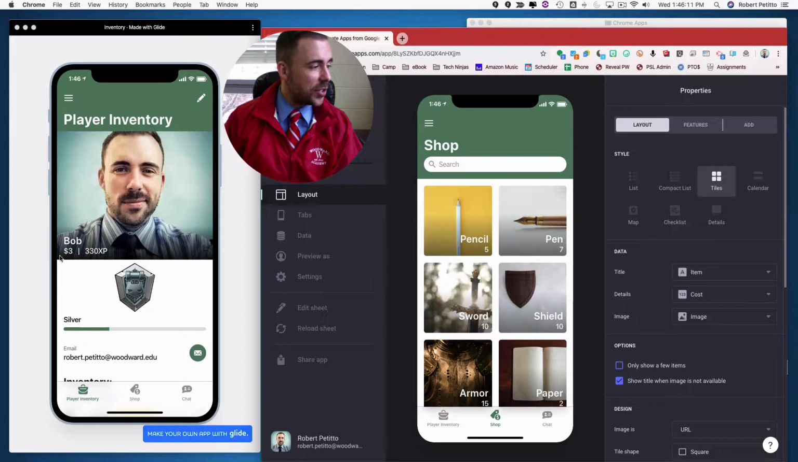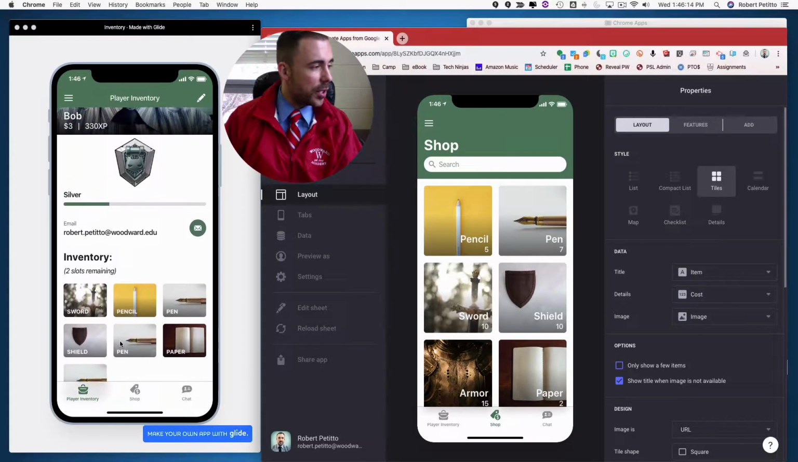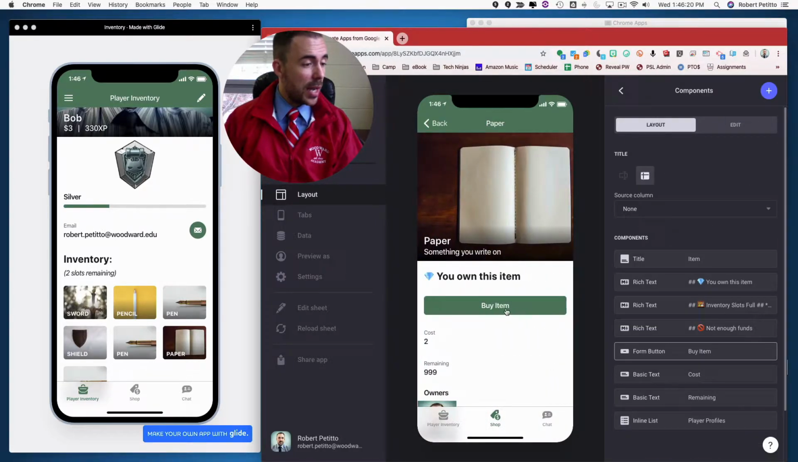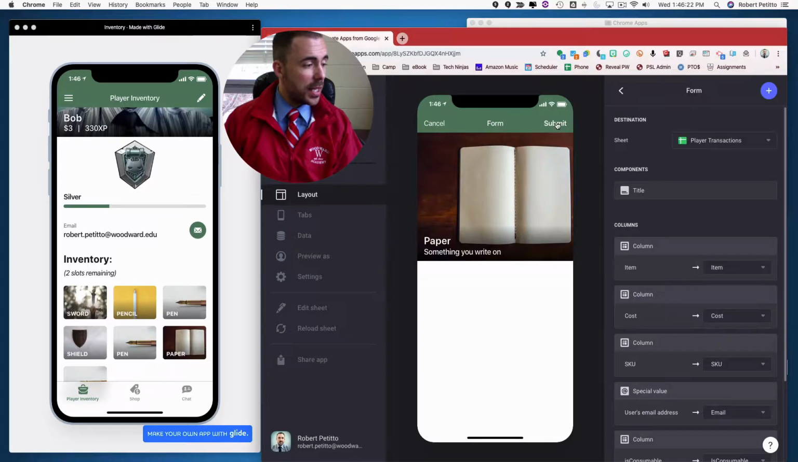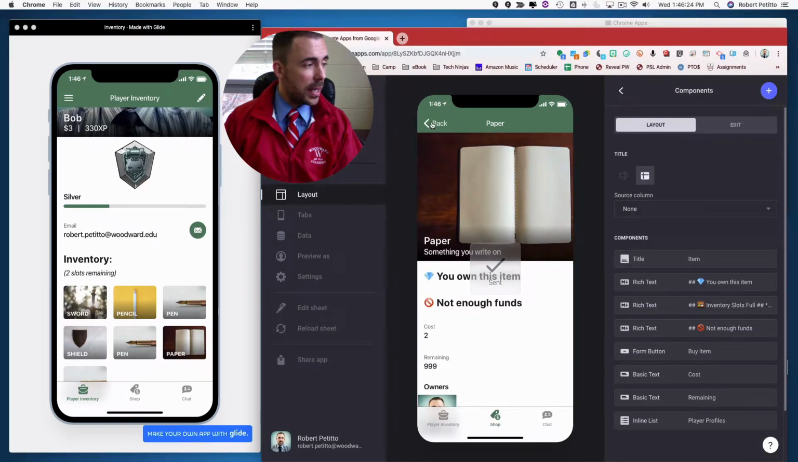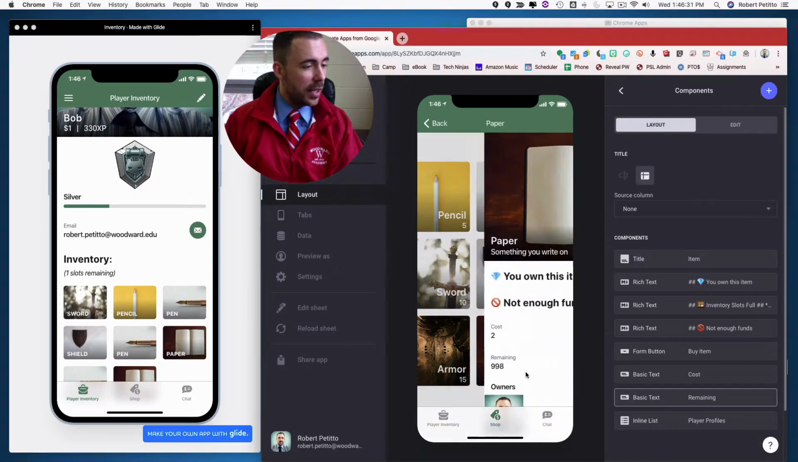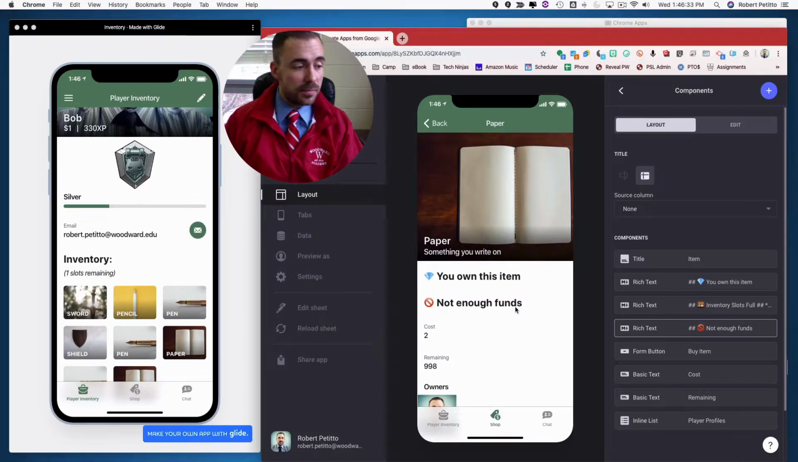So on the left-hand side, you can see the balance and the inventory. So I have enough for a piece of paper. So I click on paper, I click on buy item, I submit, and back. Okay, and now instantly my balance is affected, the item is in there, and paper, it says I don't have enough funds for it. Awesome, right?